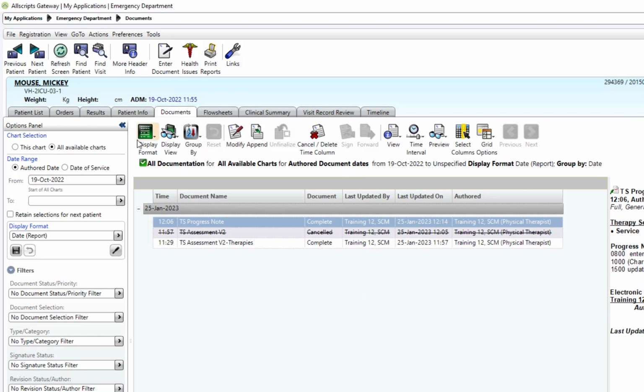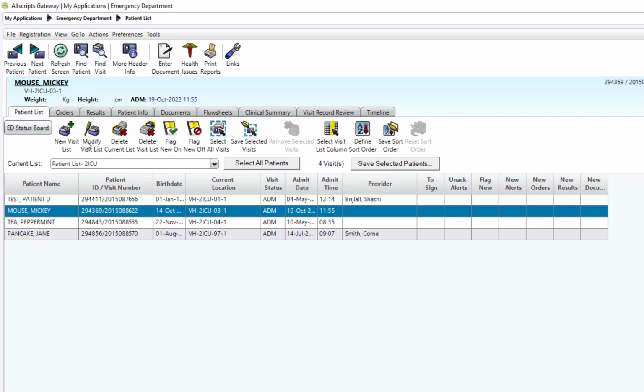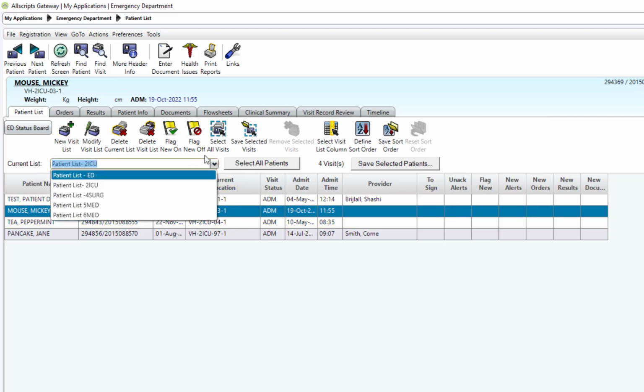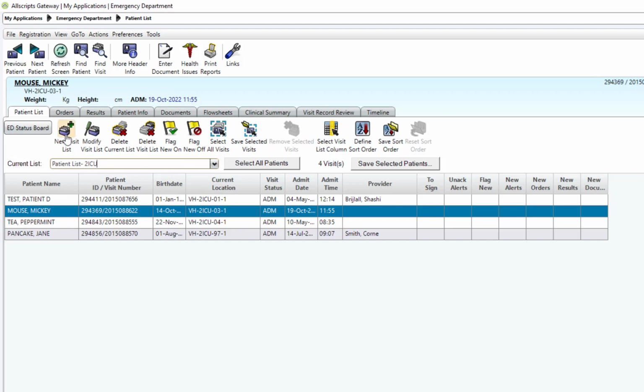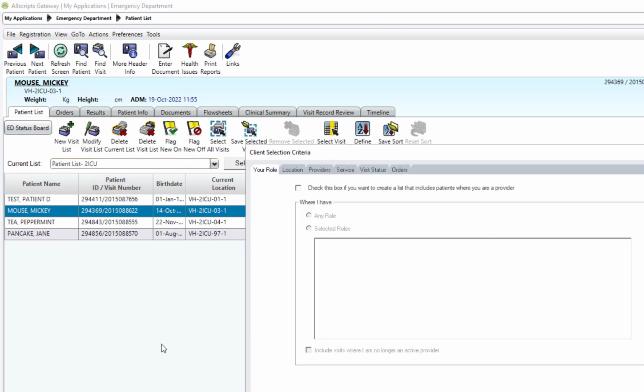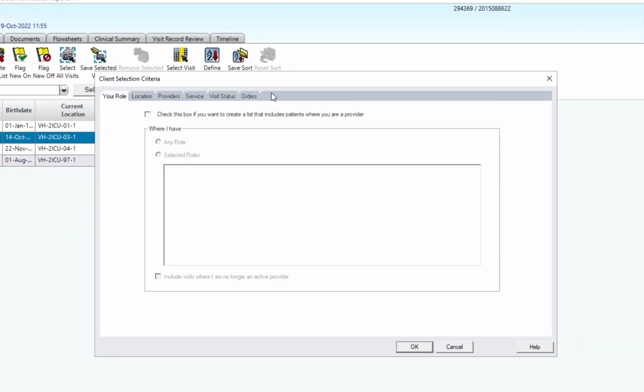I'm briefly just going to do a quick review for you on patient lists. So you've got your primary patient lists are automatically there. If they weren't, or you want to add a list to a new area, you can click on a new visit list. Then there are options for your list.